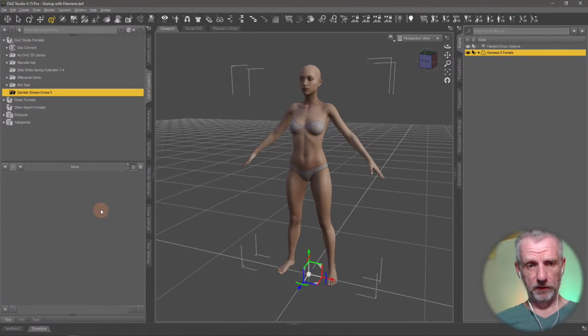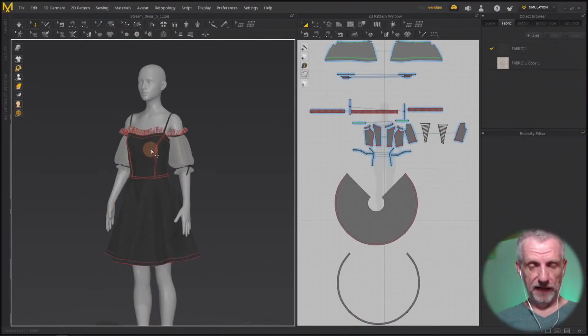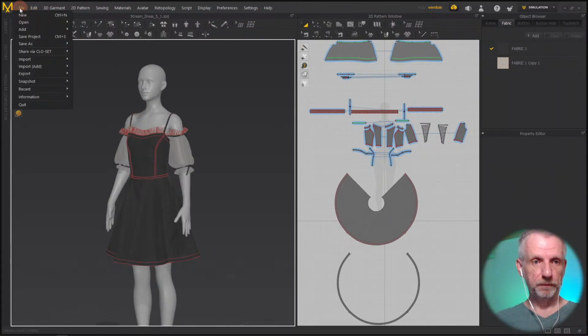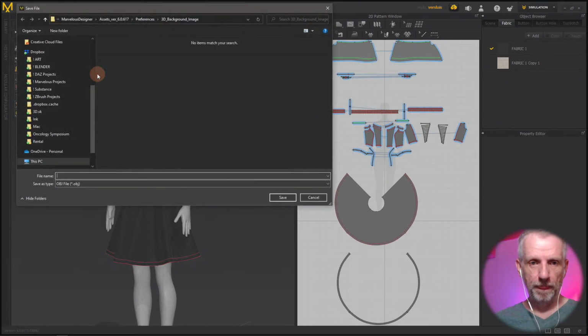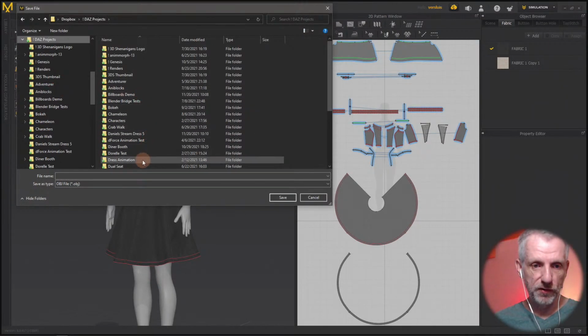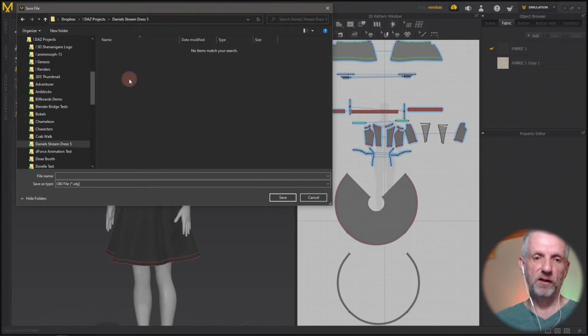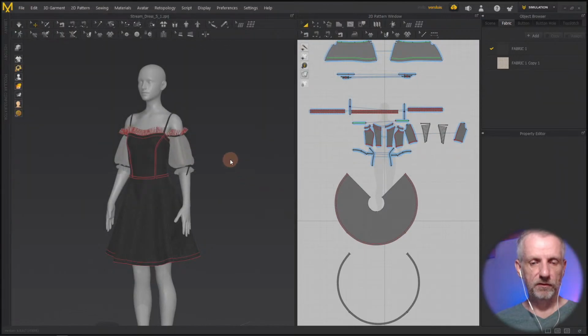So the first thing I want to do is bring in this avatar here in this pose. Because it's like Chris said, if it's modified, then obviously I can't really use that. So I'm going to say export OBJ. And here I'll put this into Daniel's Stream Dress 5. I'll make another folder here. I'll call that OBJs. I'll just call this MD avatar so that I know where this is from, and I'll save that out.